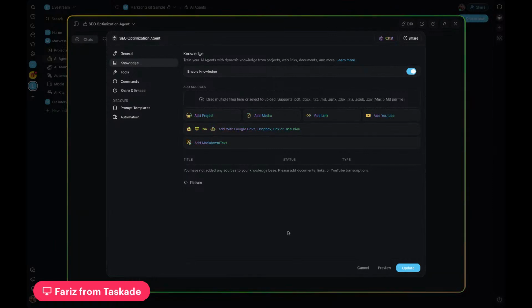And what you're doing is you're training your agent with official Google documents or the best blog posts that you know about SEO. And then without you reading 100 pages of Google documents, you get an agent that knows what SEO is about and can suggest SEO edits for you. It's like a free SEO consultant, if you might.